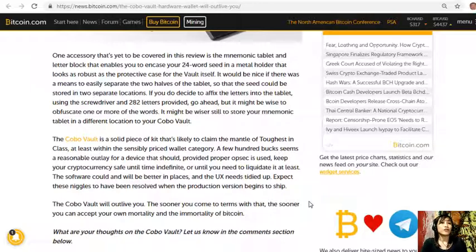A few hundred bucks seems a reasonable outlay for a device that should, provided proper OPSEC is used, keep your cryptocurrency safe until time indefinite, or until you need to liquidate it at least. The software could and will be better in places, and the UX needs tidied up. Expect the niggles to have been resolved when the production version begins to ship.